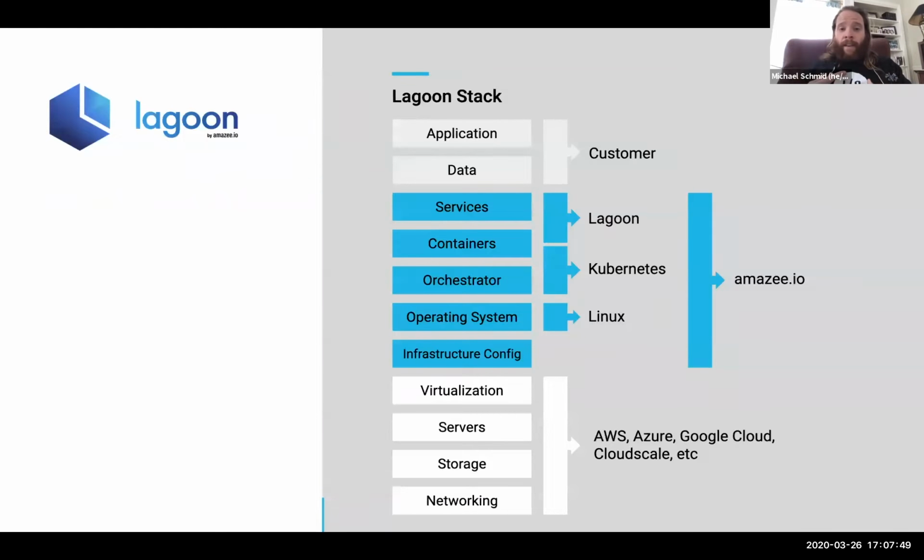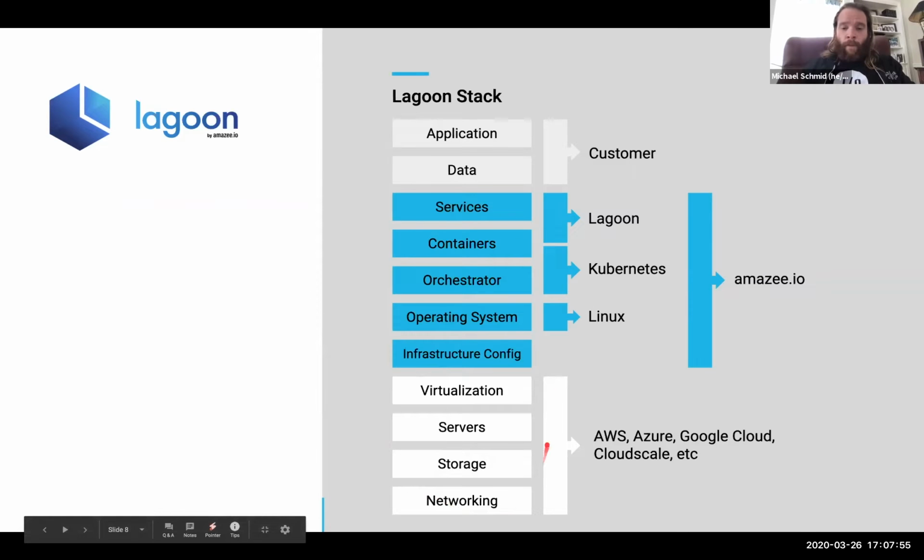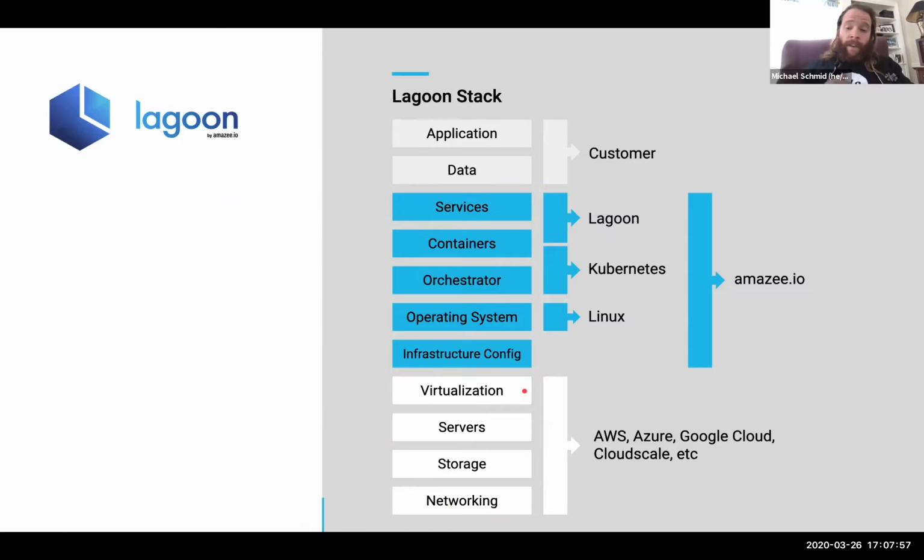So what does a stack of Lagoon actually look like? At the very bottom, the white part, we have the infrastructure, which can be provided anywhere in the world. Of course, the three big ones, Amazon AWS, Microsoft Azure, or Google Cloud, are the predominant ones, but in the end, this can be hosted anywhere that you have some servers. You can even do bare metal if necessary. Of course, a lot of things today are virtualized, but it would also be possible to do bare metal.